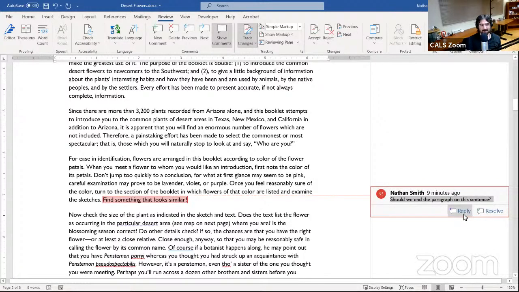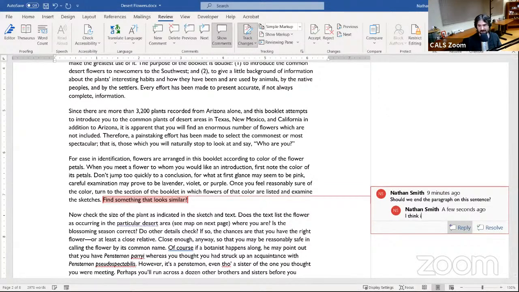Or if I'm going back and forth, either online or even in email, I can add a reply to this comment and I can say, I think it makes sense. What don't you like about it? Question mark. And so we can have a little conversation there to sort that out.